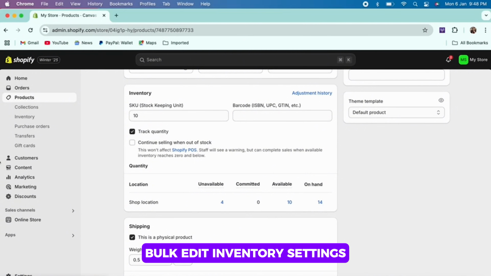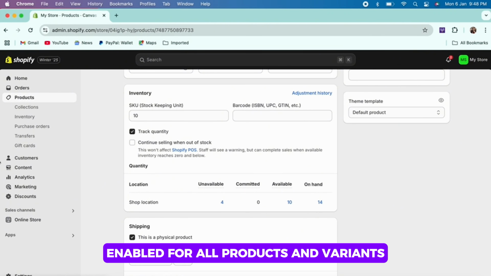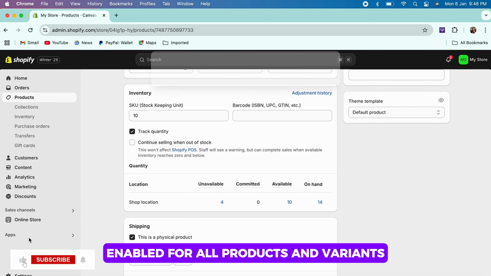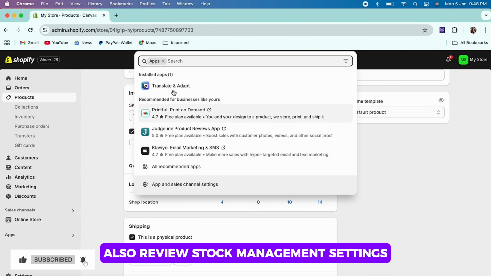Bulk edit inventory settings by selecting the products you need and tap on the Edit Products option. Make sure track quantity is enabled for all relevant products and variants. Also review stock management settings.